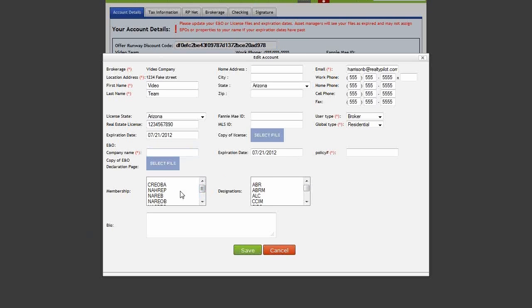The next thing that you want to do is add any memberships or designations that you may have. This is optional, but a particular asset manager may decide to make a membership or a designation a requirement for an individual BPO or listing assignment, so you want to have as much information as you possibly can. You do have the last section, which is an optional bio for you to fill in here, and when everything here is up to date, click Save.